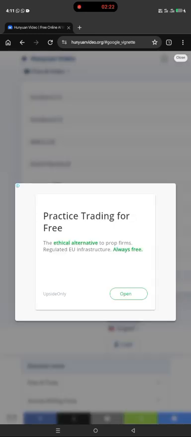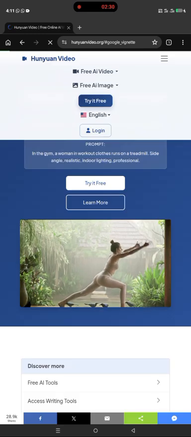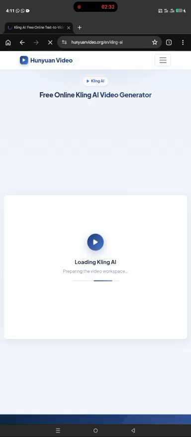Although they are going to display ads because this is free, you just need to close the advert, and then it's going to load your page.